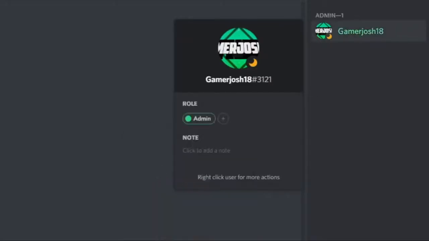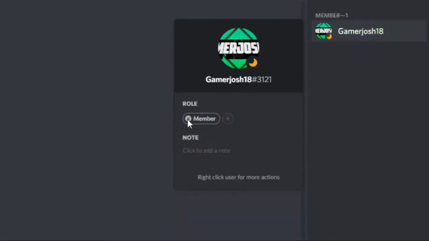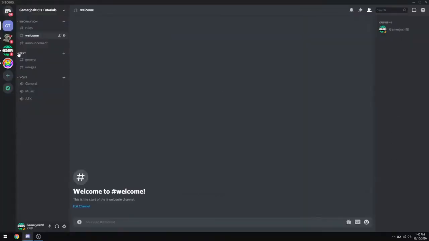So if I give myself admin, the colour of the admin role will show up as well as me getting the role. It's the same with mod. If I'm a mod and I remove this one, you get mod. It's the same with everywhere you go. Member, it's the same thing. If there's no role, you're going to show up as just online or offline depending on your status. So yeah, that's basically the basics on how you set up a server.